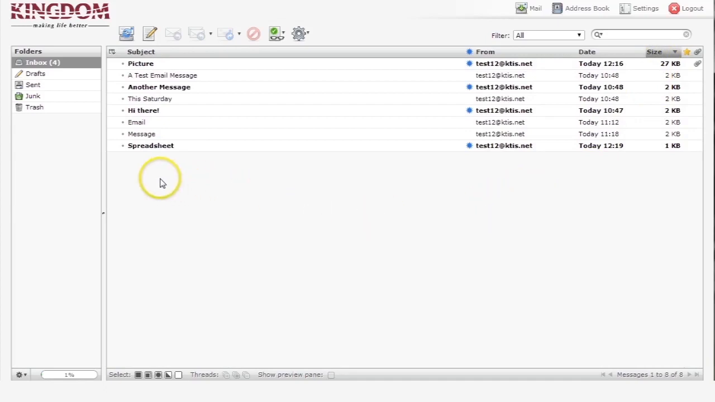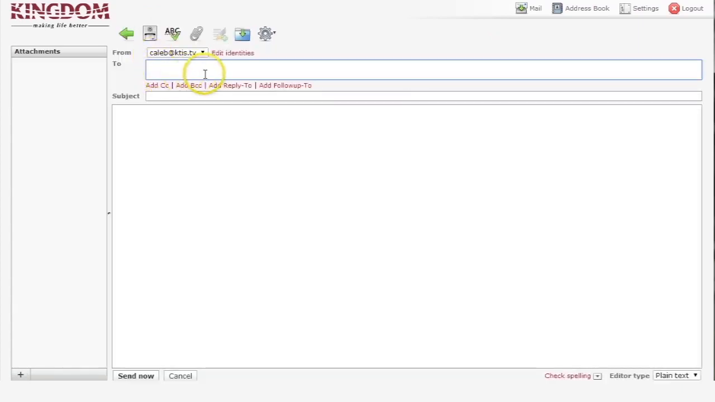If you want to send an email, just click on the Send button at the top of the page. Type the intended recipient into the to box. A subject. And the text of your email. If you'd like to send an attachment, you can do so by clicking on the Attach button.